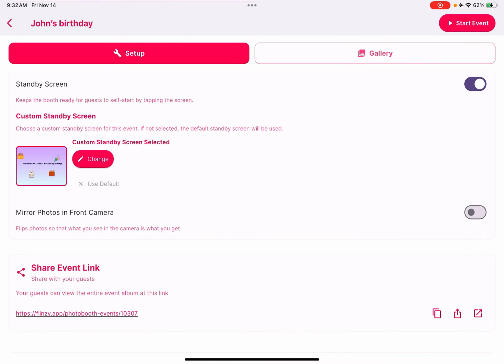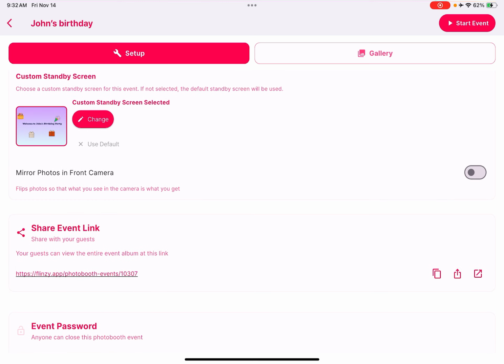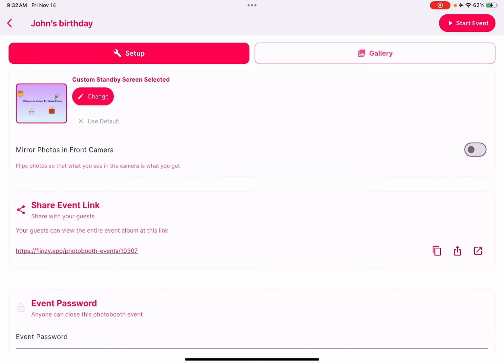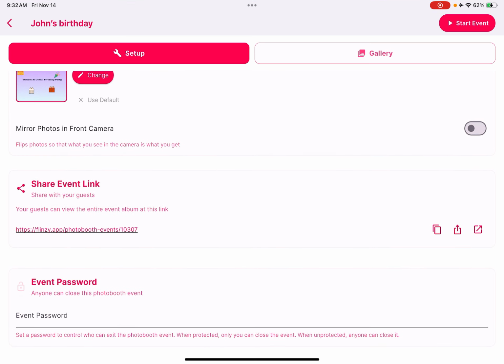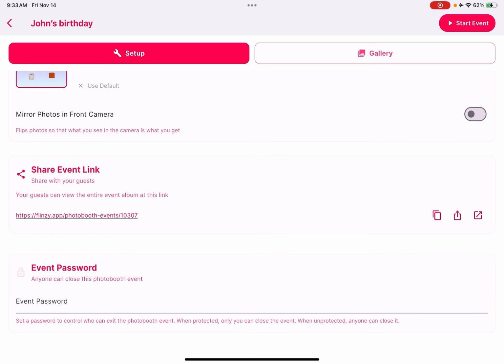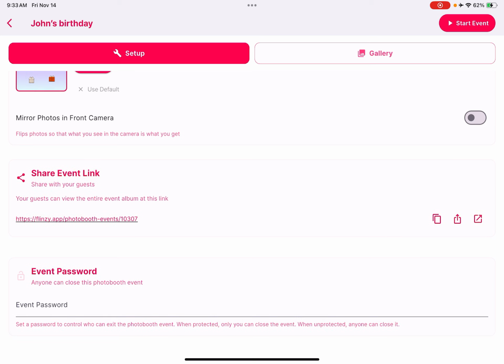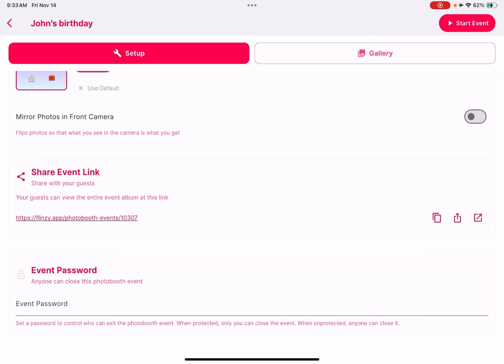All right, let's go back to the event settings. Another cool thing for this app is that there's a share event link. As you or your guests take photos for this specific event, those photos get saved automatically into your gallery as well as on this web page. So here, this event got automatically distributed on a link URL.